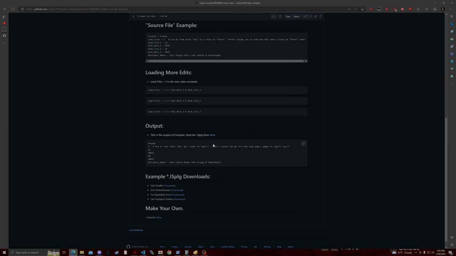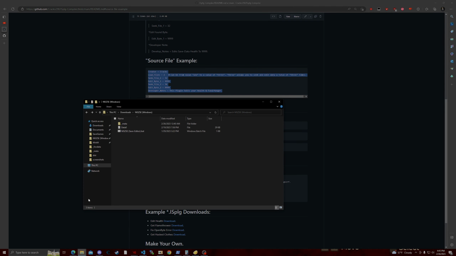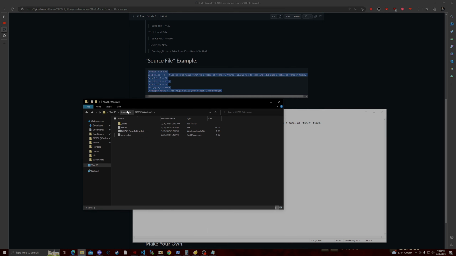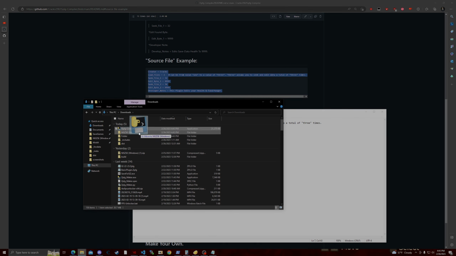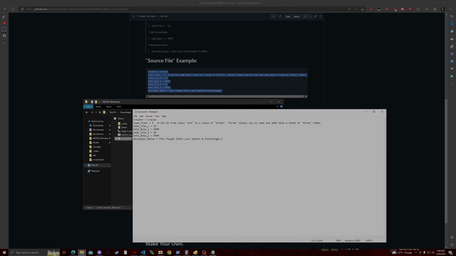Let's go to examples, and right here, this should be a great example. Let's copy this and go down into the New Ice Station Z Save Editor folder. Let's create a new text document, name it source.txt, open it, paste in this code, and then we'll also take this and put it in the New Ice Station Z Save Editor folder.